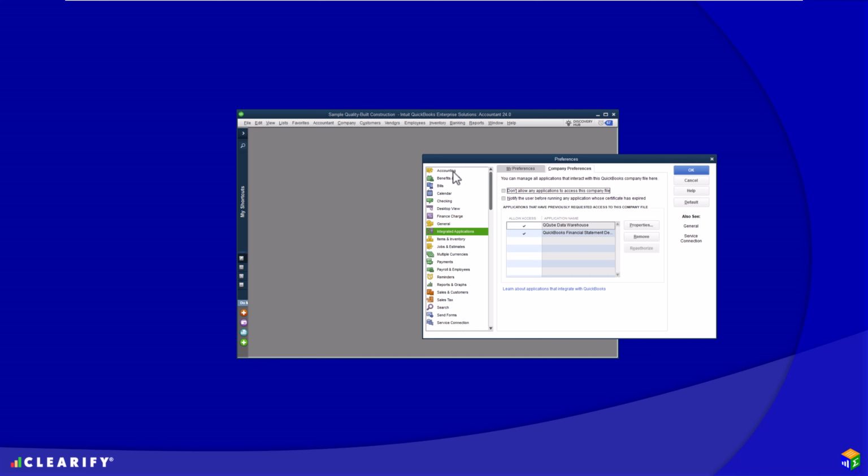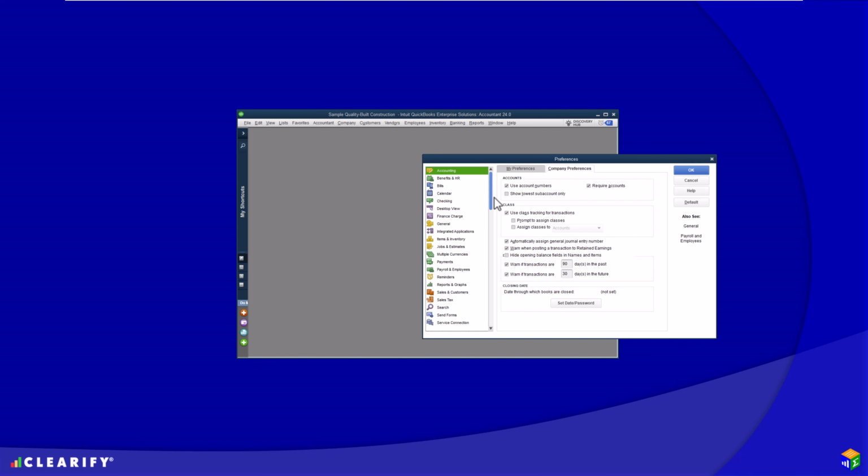The second preference we need to check is this one under Accounts, called Show Lowest Sub-Account Only. The Intuit Software Development Kit has a bug that's been there for 24 years. It will never get resolved. And it prevents us from having this checked and have accurate financial statements.